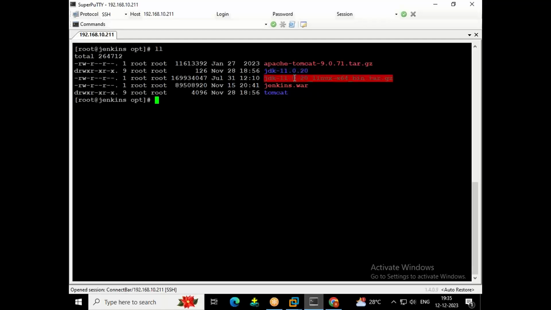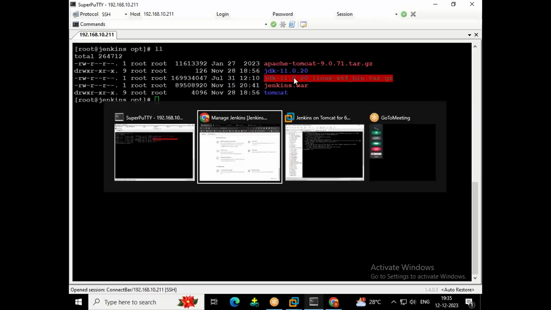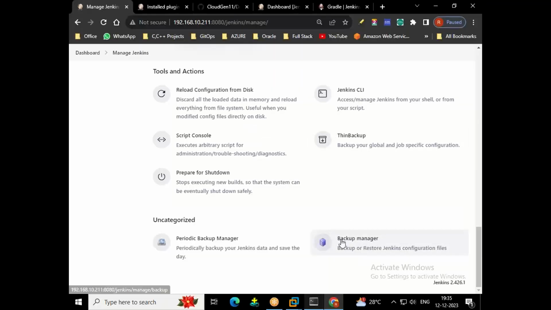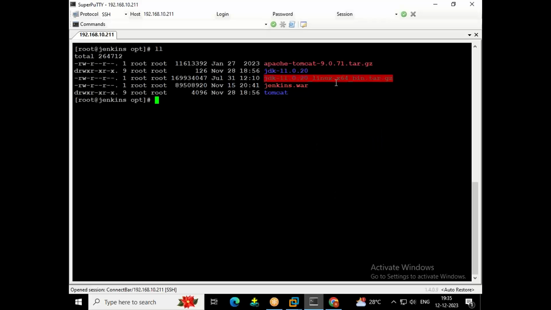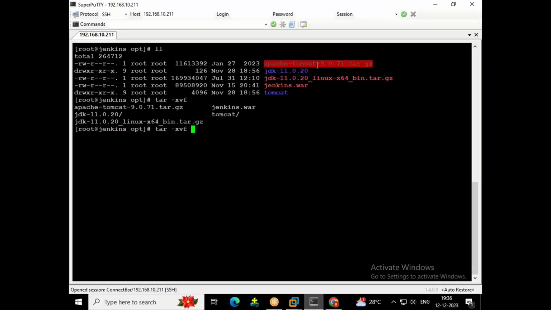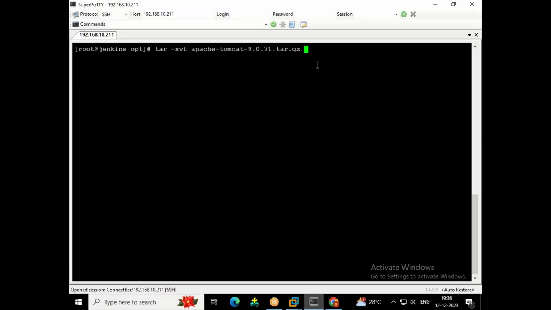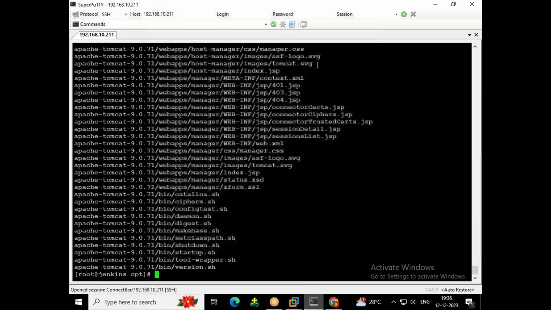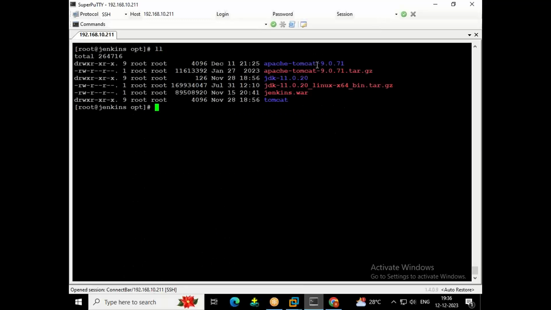By backup manager, we will get it like this. After that, what we have to do, guys? For example, see guys, tar -xvf on the folder that we have taken. We need to apply it like this, and then we will get the result.